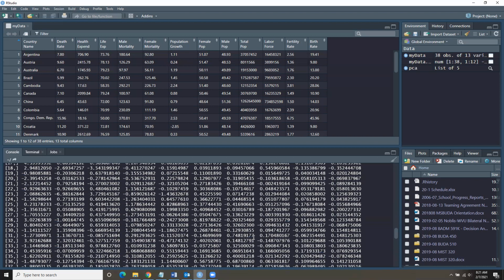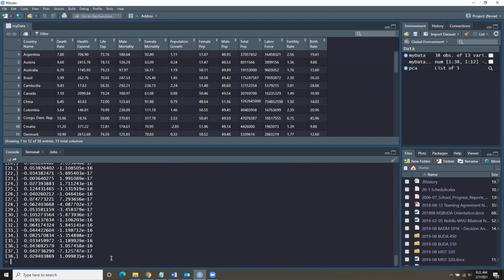So again, we have a lot of data here, but we're not quite done. To list countries, our first variable, along with the principal component scores, we use the data frame statement to combine my data with the principal component scores. Then we remove columns 2 through 13, which contain the original values in the my data frame. We can then use the head function just to take a peek at a few of the results.